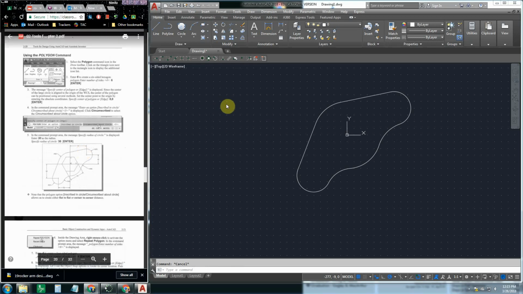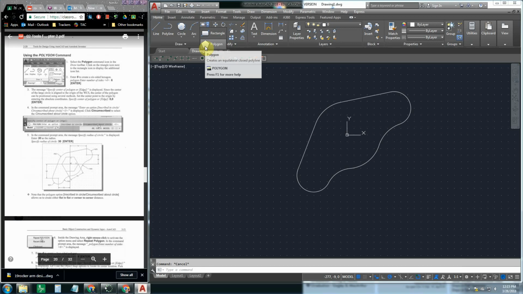We are now going to learn how to make a polygon. We're going to make a six-sided polygon. If you think about it, what's a six-sided polygon? Hexagon. The way we do that is in the Home tab under the Draw panel, you'll see a rectangle here. Right next to the rectangle is a pull-down menu. You pull that down and you see Polygon.